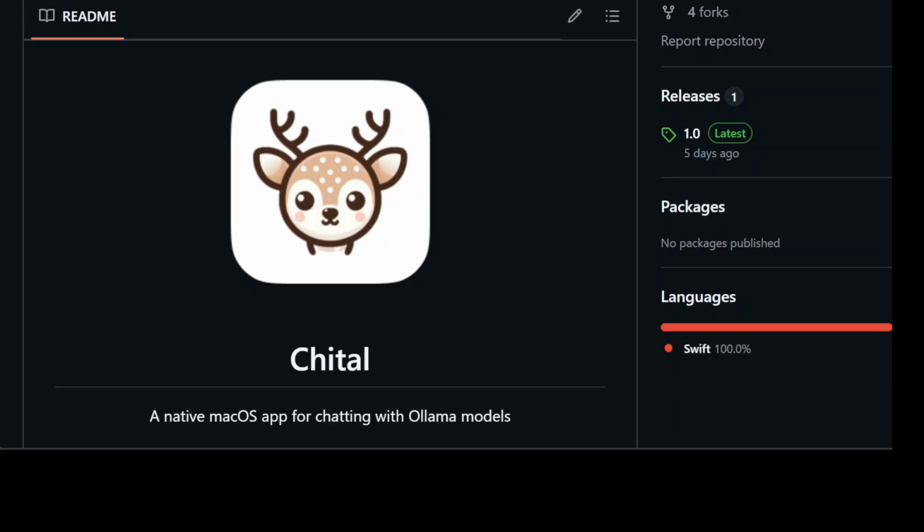One of the questions which I routinely get on the channel whenever I make a video on any tool based on Ollama is how to run it on Mac. I personally don't have Mac, I don't use Mac, but in this video I'm going to show you a tool which you can easily use on any macOS version and use any model from Ollama.